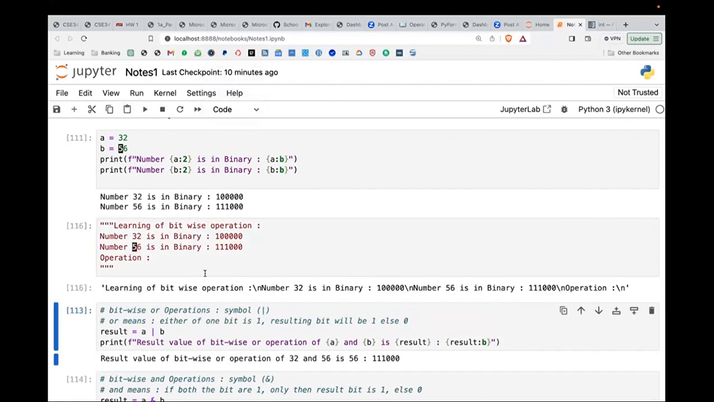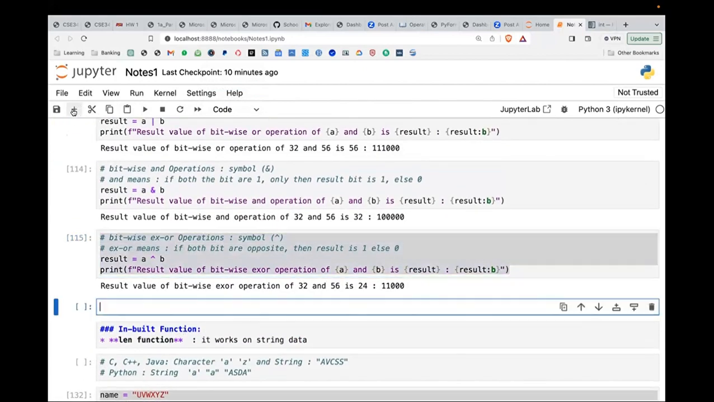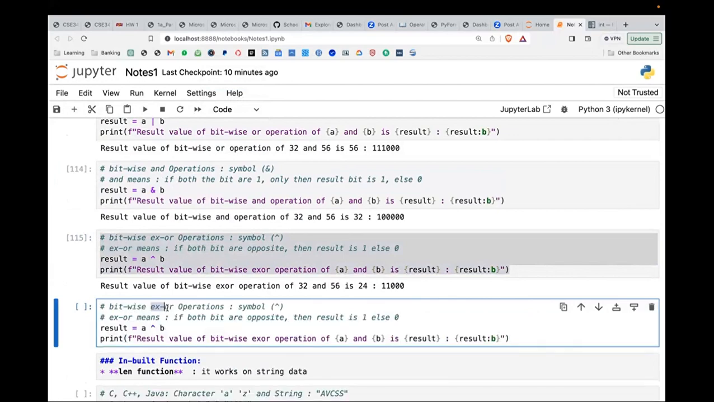My other topic here is called bitwise negation. That is the fourth part, the fourth bitwise operator: the bitwise NOT operation, or negate. It is written with this symbol called the tilde. Negation means changing the bits: if a 1 is there it becomes 0, and 0 becomes 1.